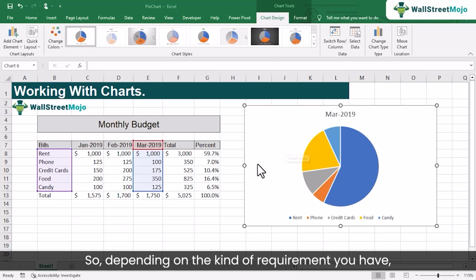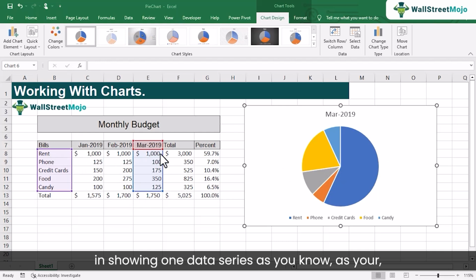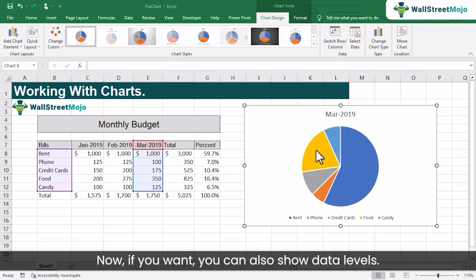So depending on the kind of requirement you have, you will pick a chart. If you want to show all the data series, you can use a column chart. If you're only interested in showing one data series as one pie, and for that pie, what is each row's contribution to that. Now if you want, you can also show data labels. You can format this pie chart or change the type of chart if you want here.